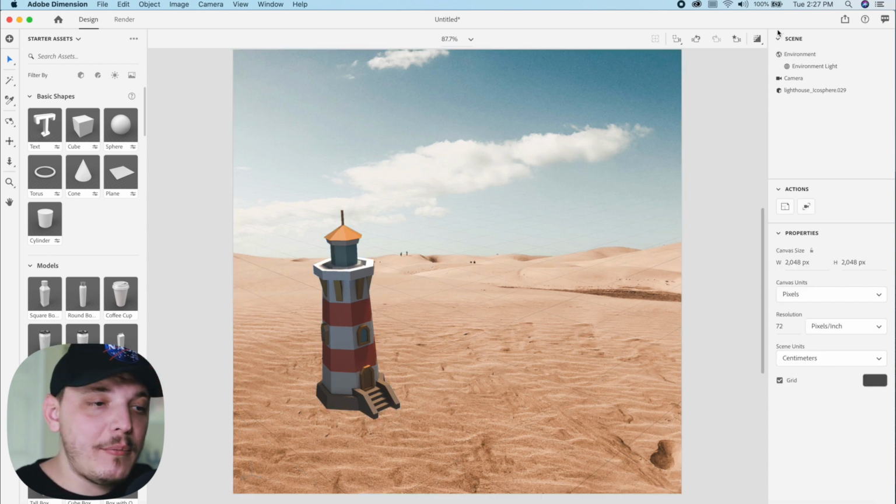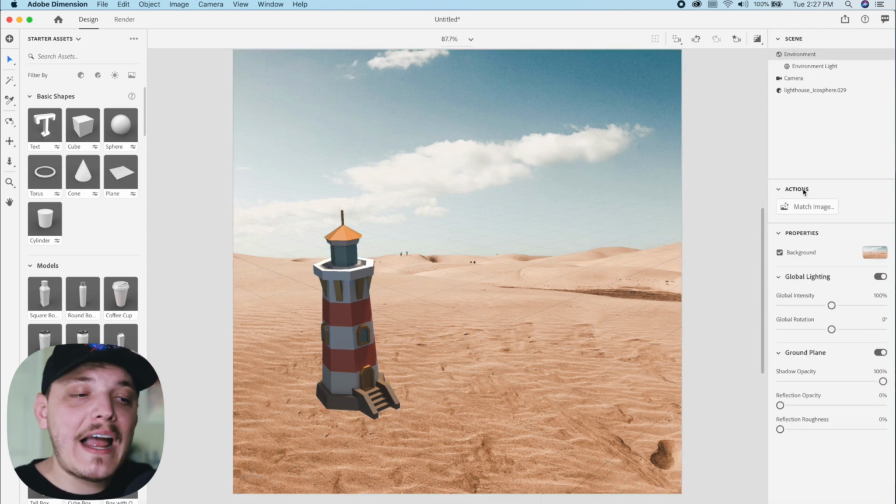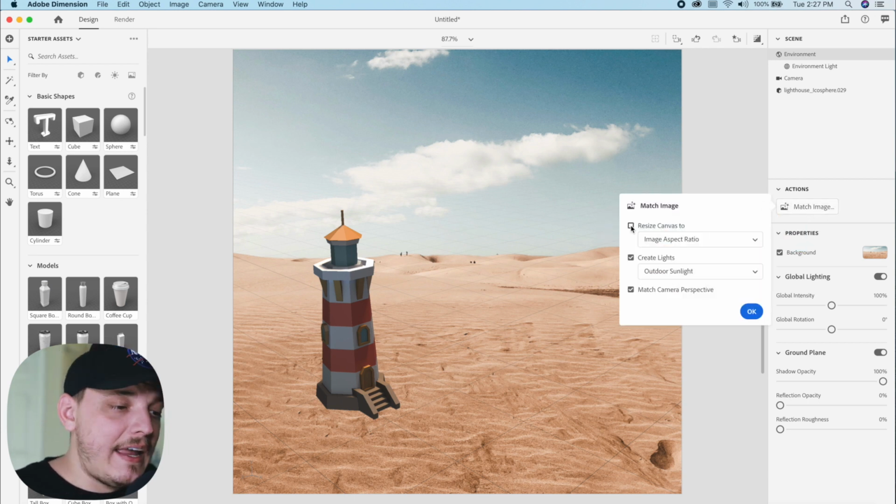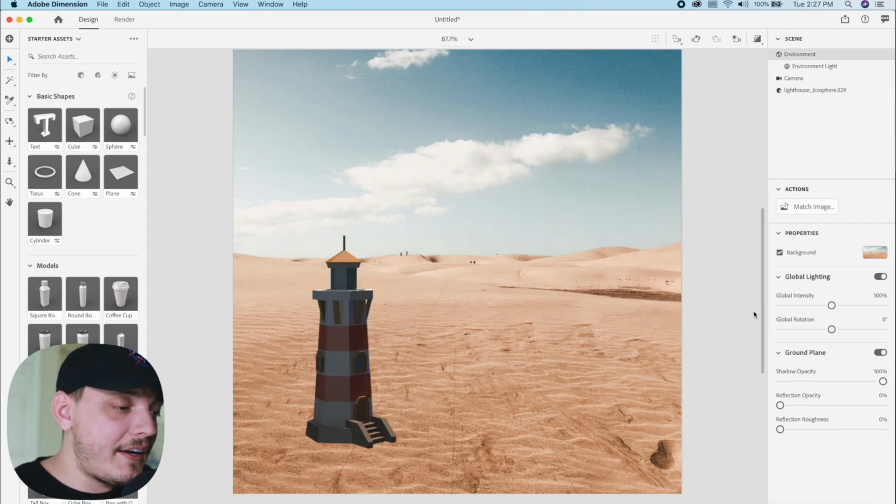So in order to match our scene, we want to click on environment, and go under actions where it says match image and click on that. We're going to uncheck resize canvas to image aspect ratio because we want to keep our existing aspect ratio. Under create lights, make sure it's on outdoor sunlight because that is what we have in the scene. Then we also want to check match camera perspective. That is extremely important. So go ahead and hit OK.